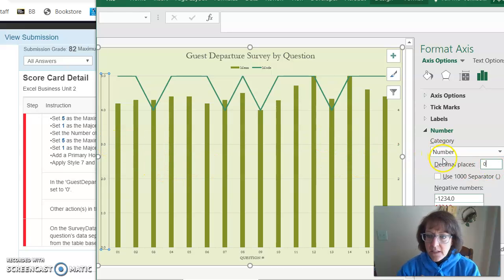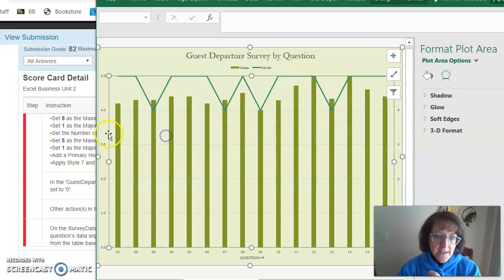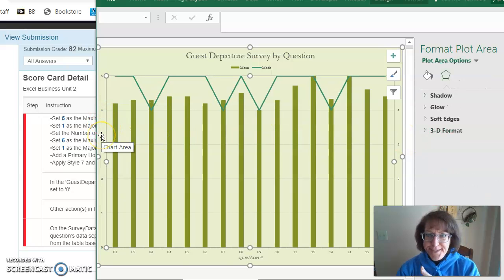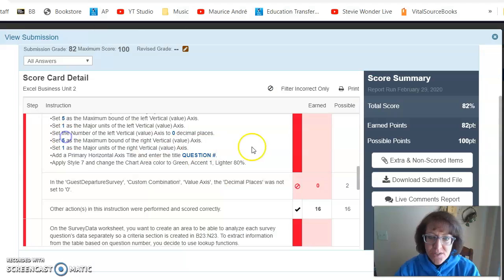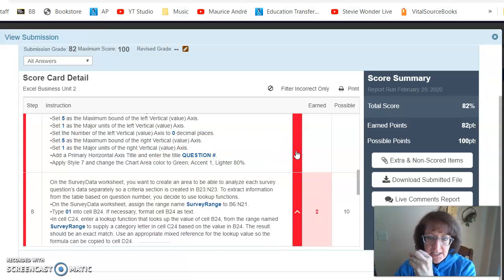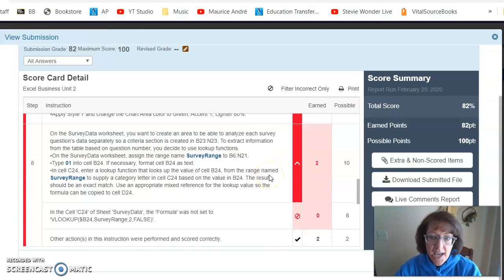And then if I click away from that, so if I click on the chart, notice that my decimal places go away. You'll be awarded the points for that one. Okay, I'm going to click to collapse that. Then we're going to go down to question 8. I've already clicked the arrow to expand it to see what it didn't like. And what it tells us in all of those instructions, the thing that it deducted 8 points for, which is crazy, but it did, cell C24, the formula was not set to blah, blah, blah.